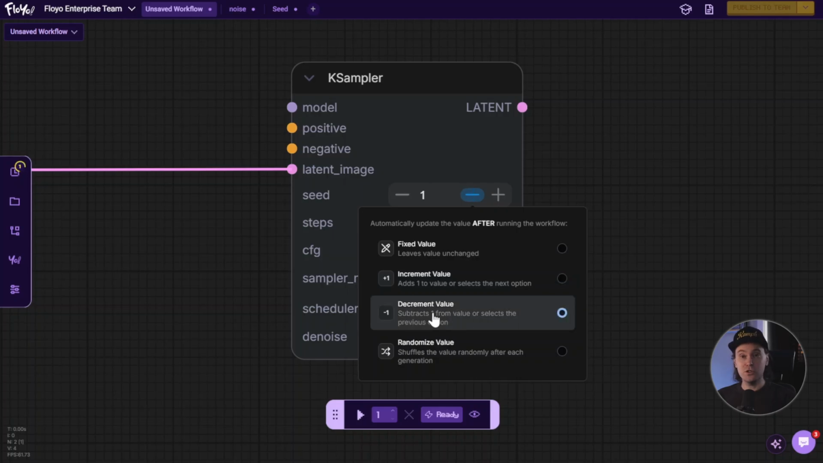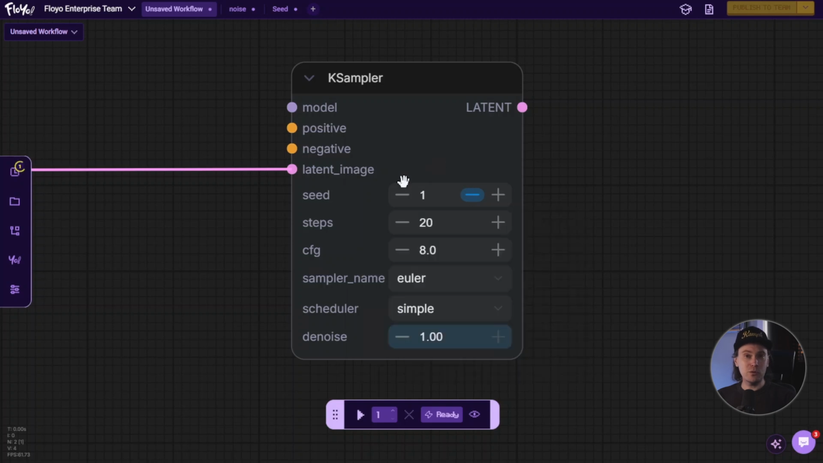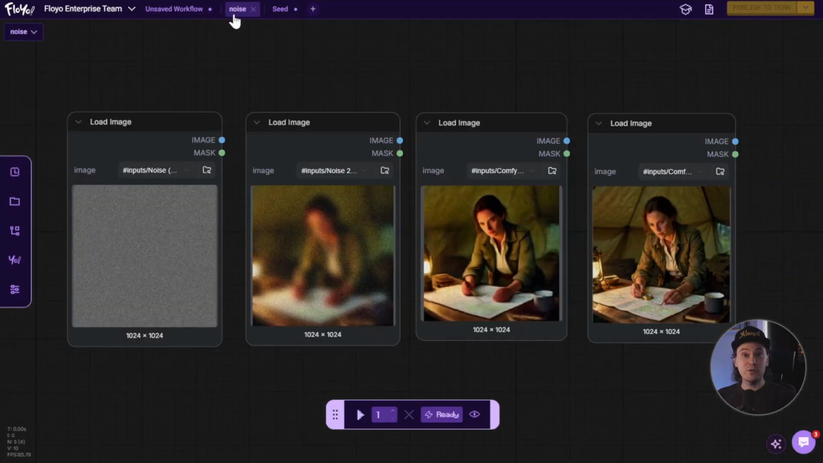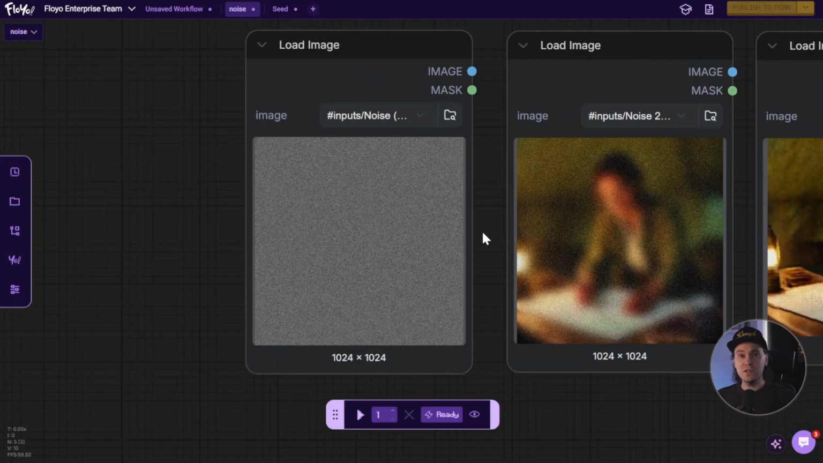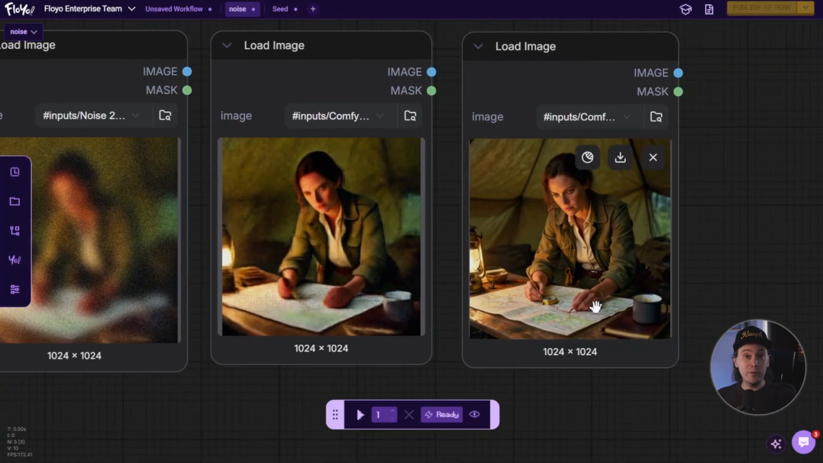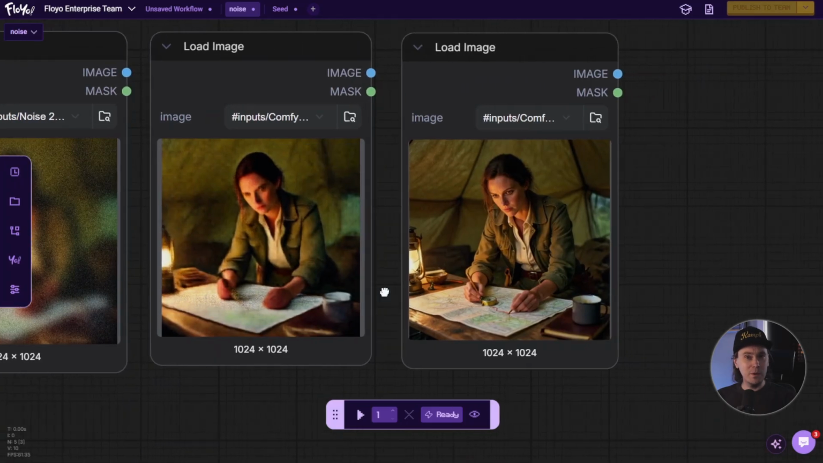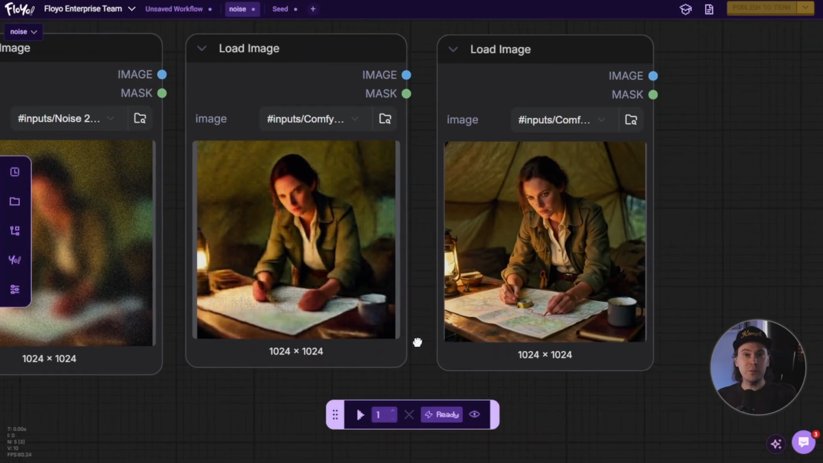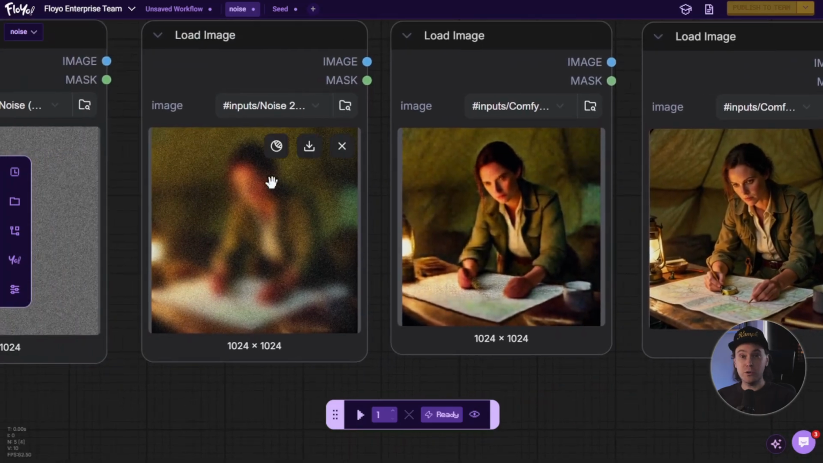Steps controls how many refinement passes the KSampler makes on the image. Each step takes the image from its current state and pushes it a little closer to the final result. More steps means more refinement, but also more time. The AI has more passes to add detail, clean up edges, and resolve fine features. Fewer steps means faster generation, but the image may look unfinished, soft, blurry, or lacking fine detail.